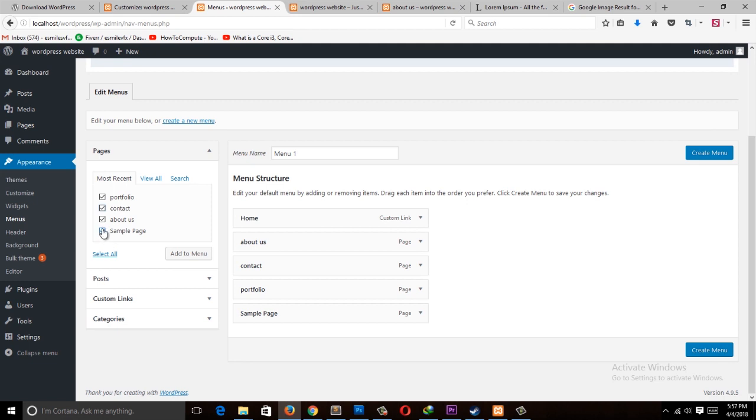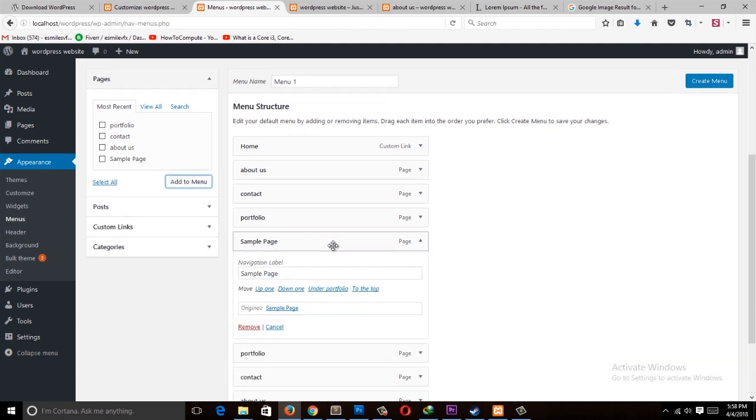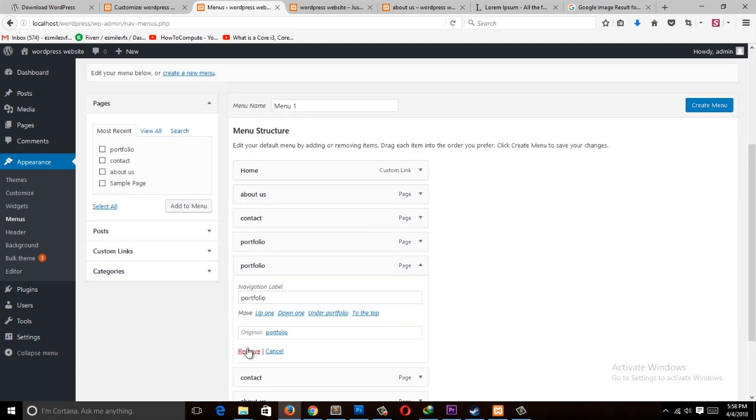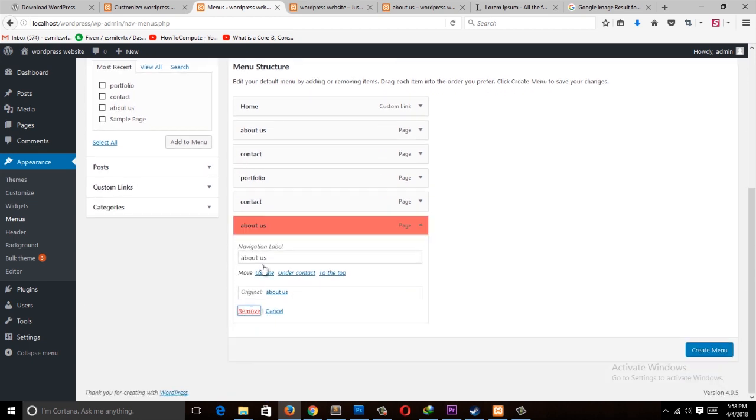So we don't want this sample page because we didn't create it. So let's add to menu. And there were some menu items that were already there, so let's remove them. You can just click on this to expand that and then remove that. I think this is duplicated, so remove that. What else is duplicated? This is also duplicated, so let's remove that as well.